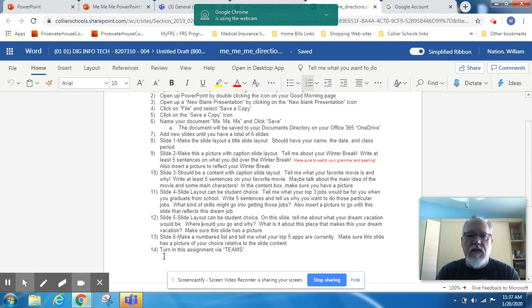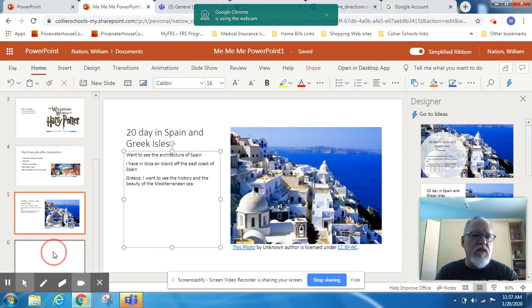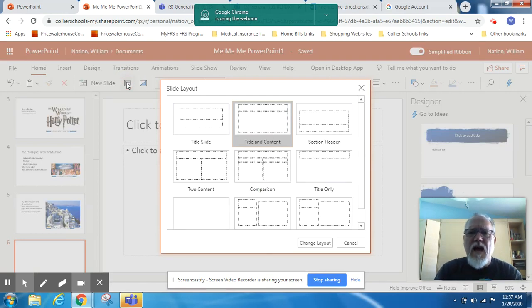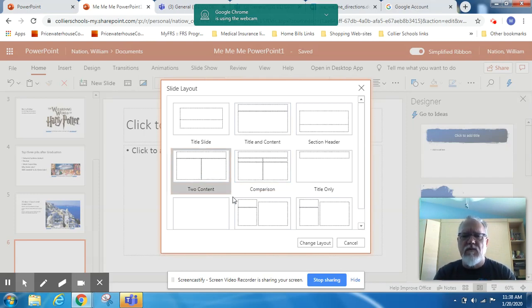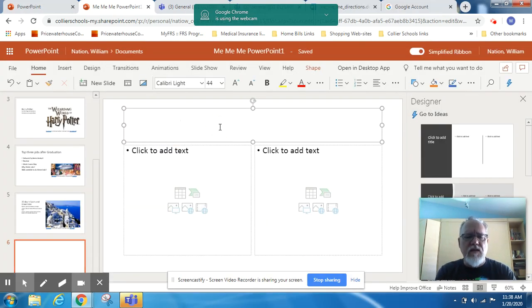We'll go to slide 6. It says make a numbered list telling the top 5 apps that you currently use. You can choose whatever you want. Make sure the slide has a picture of your choice of apps. So we'll go back to the PowerPoint. Go down here to slide 6. Since we're making a numbered list on this, I'm going to go to content. That way we can select that and put that slide text in. And this is favorite apps.